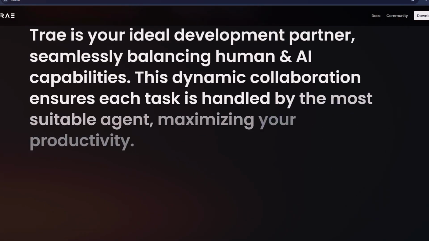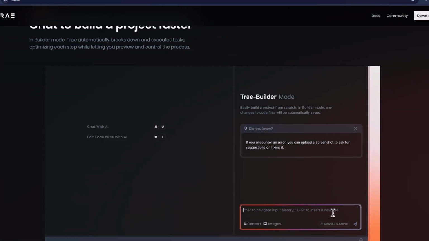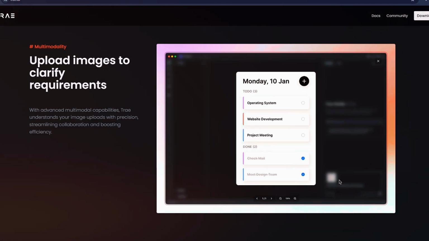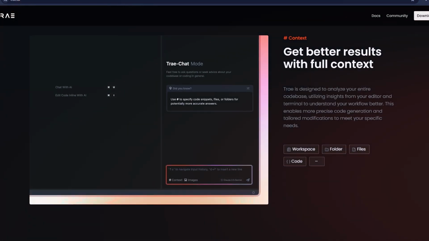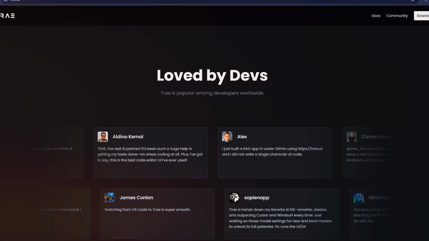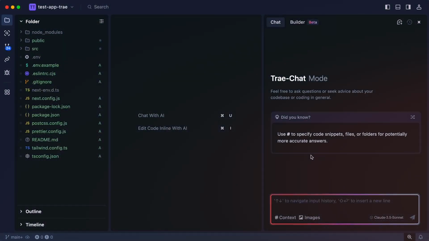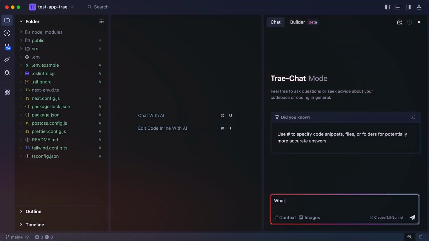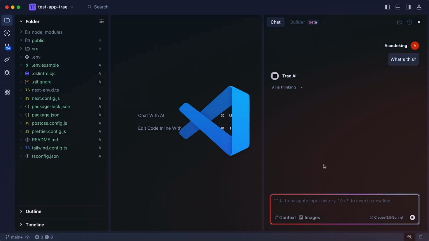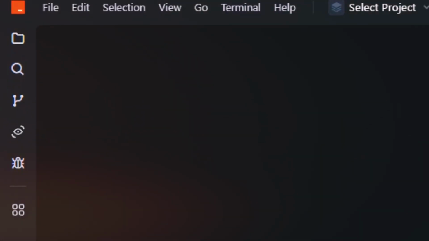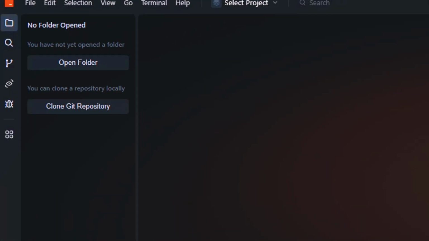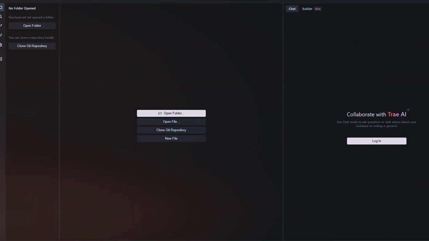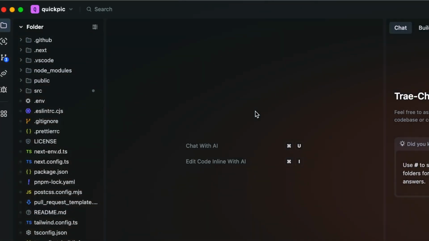First things first, how do you get started with Trae AI? It's insanely simple. Head over to trytrae.ai and download it with one click. Once it's installed, open it up, and you'll see an interface that feels super familiar if you've ever used Visual Studio Code. On the left, you've got your File Explorer. On the right, there's a Chat and Builder section. This is where the magic happens.